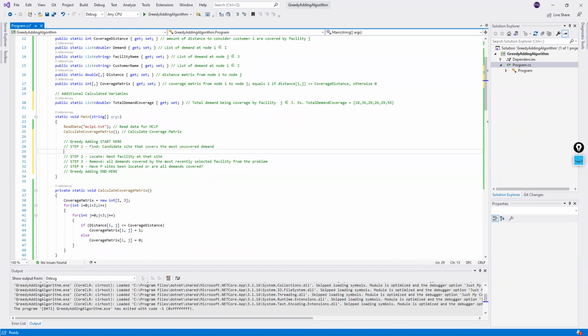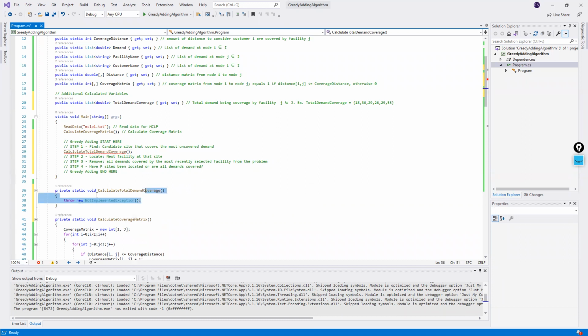So to make it cleaner, I separate another function, calculate total demand coverage. Since this one has no implementation yet, it will show an error, so we put the implementation here. For this calculate demand coverage, what should we do? We will use this total demand coverage data.